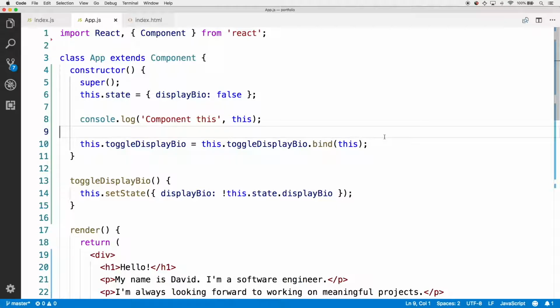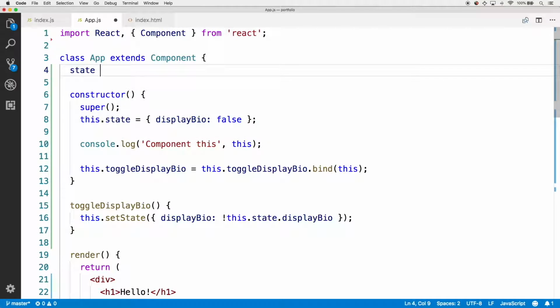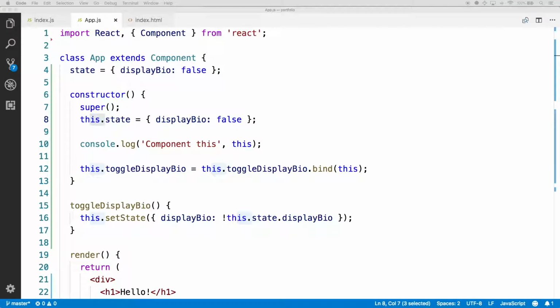Primarily, the class property and initializer syntax is a way to attach properties and methods to the this object of a class without having to use a constructor. For example, in the app component, we can directly attach the state like so, by saying that the state class field is now going to be equal to an object which has the display bio key of false. So it's as if we pulled out this.state equals display bio false and moved it right above without having to directly attach it to the this object. So it's equivalent to the code that we have in the constructor.